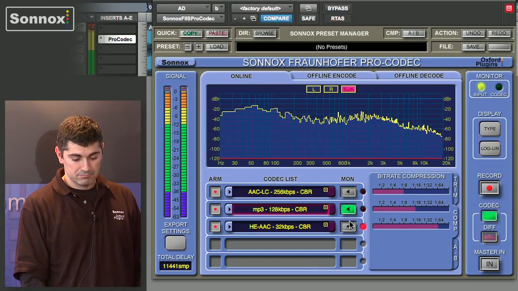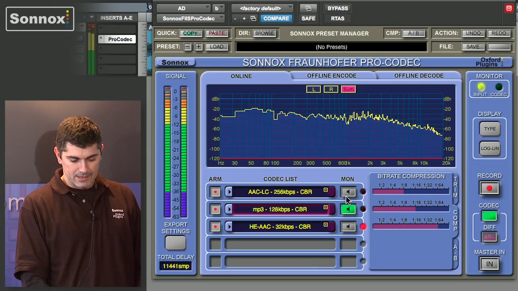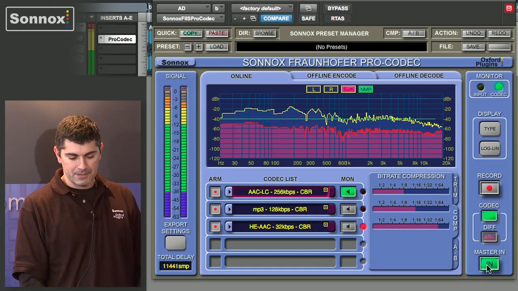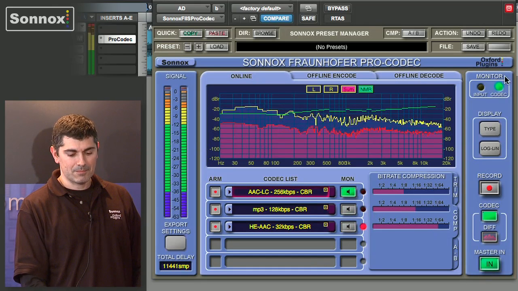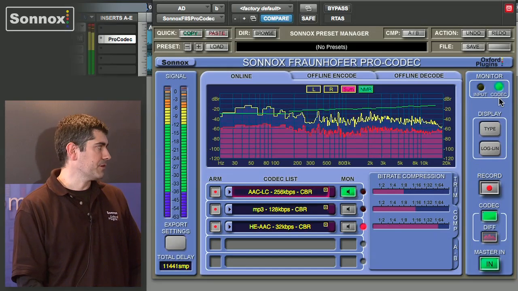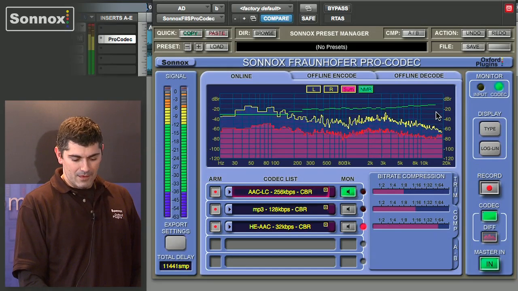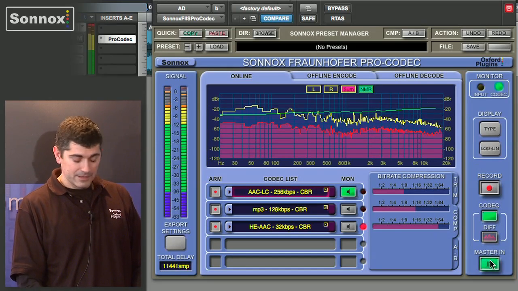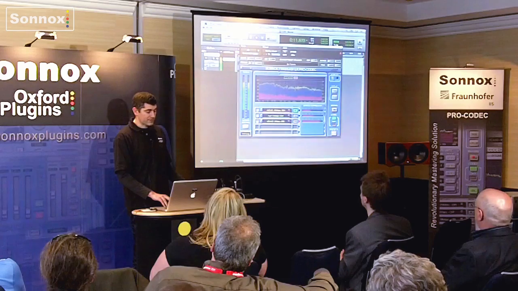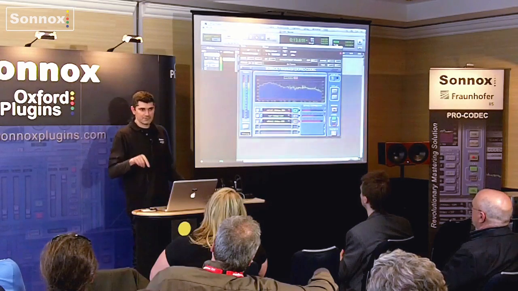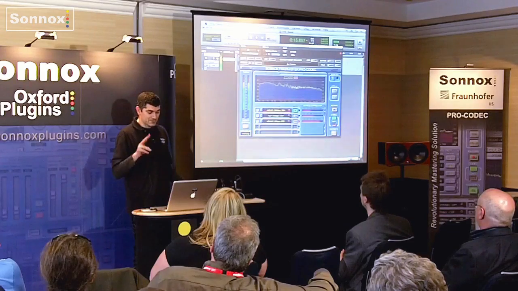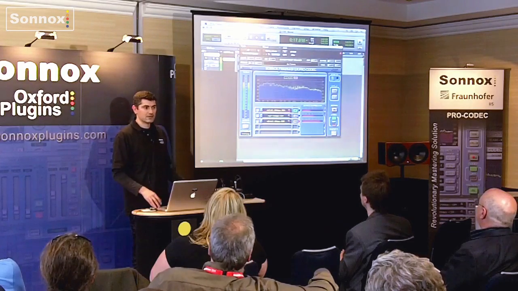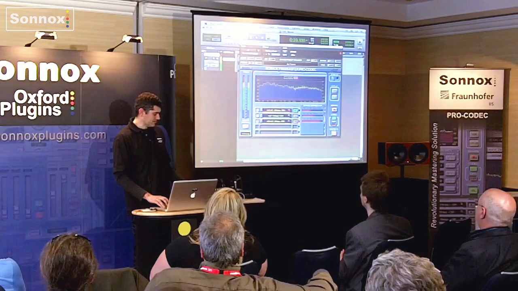I can pick whichever I like, and then I enable the plugin, and automatically the plugin is telling me that you are listening to the codec now. And of course I can flip in and out. So if I do that, don't expect to hear that in detail in this room, but you'll be able to compare between the original signal and the processed signal.